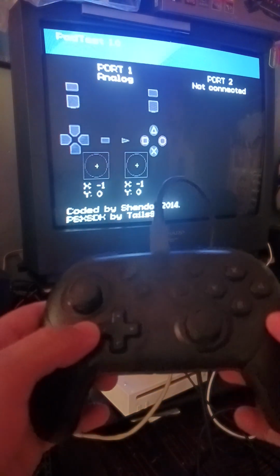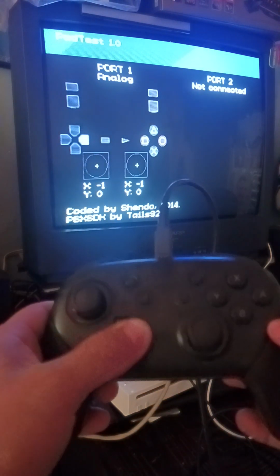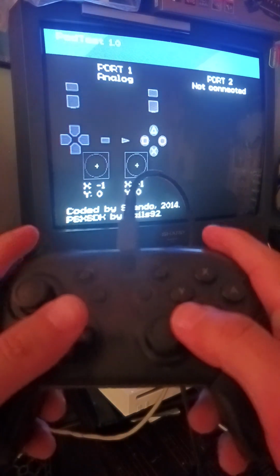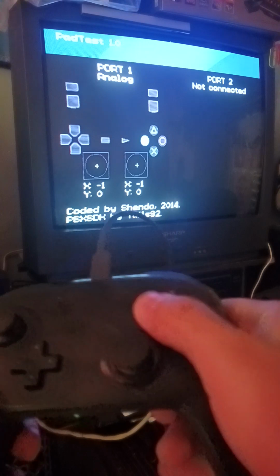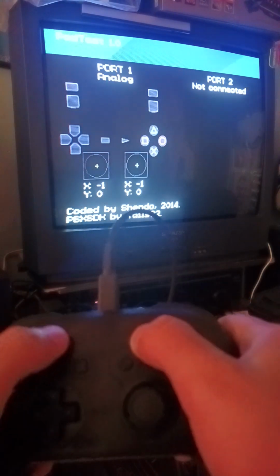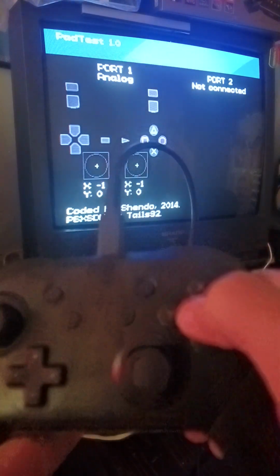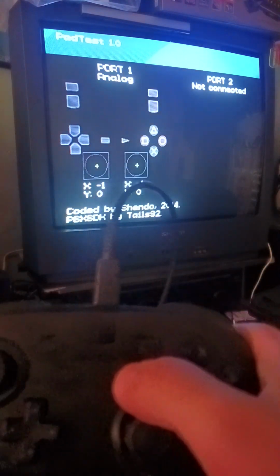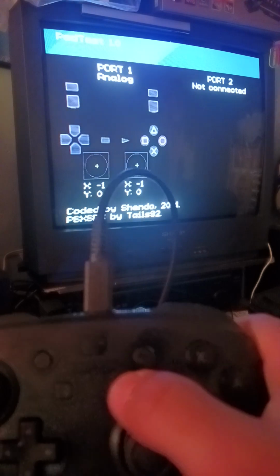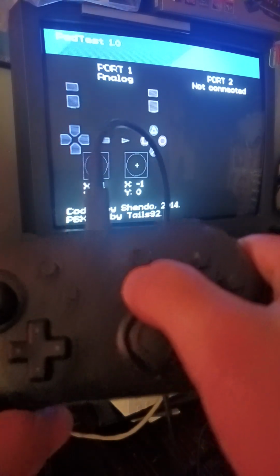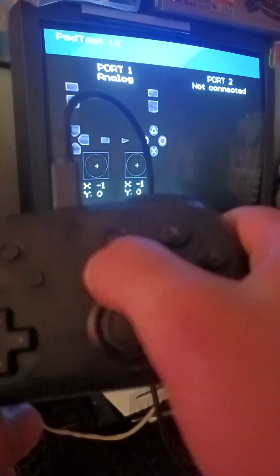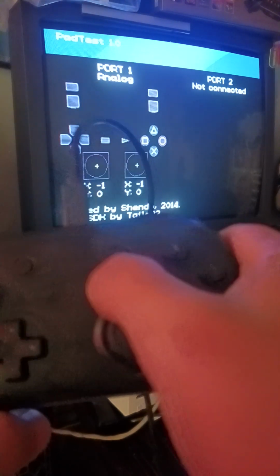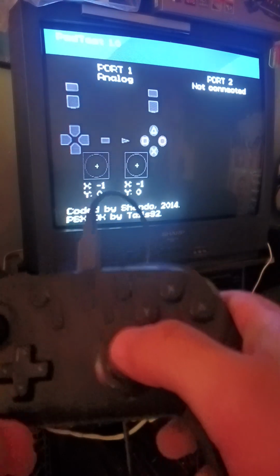As you can see, the D-pad works. The triggers and the shoulder buttons. The face buttons work. Start, select. And then the home button, what it does on the Brook Wingman is it activates the analog, but the PadTest 1.0 software automatically goes back to analog once you click it. So you tap it, it goes to digital for a half second and then goes back to analog.